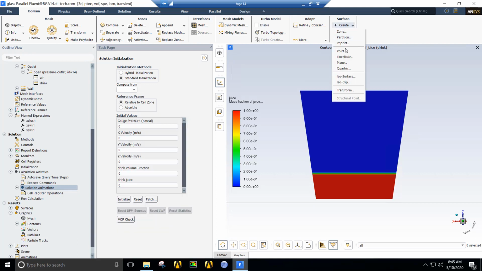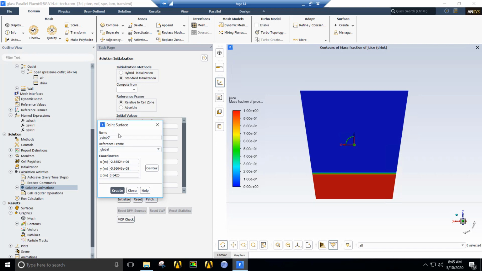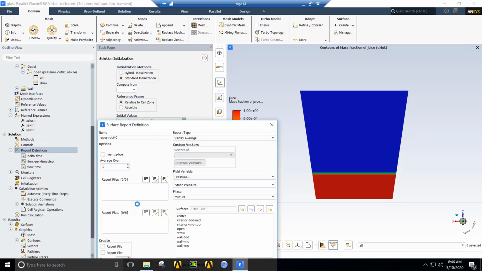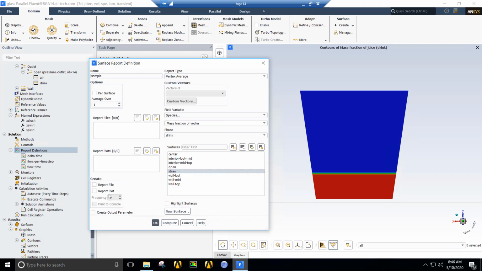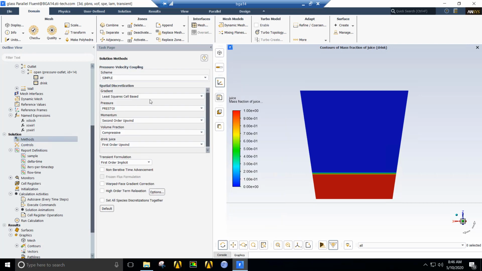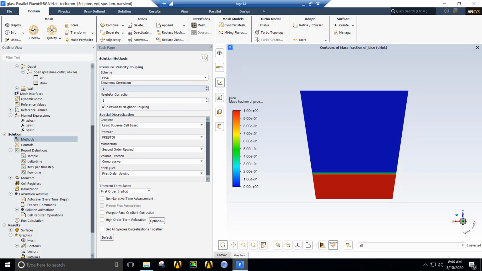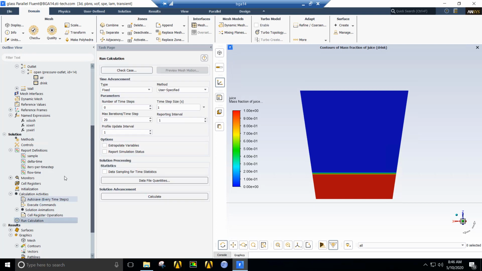To quantify the mixing, we will create a sampling location at the bottom of the glass and create a report definition to monitor the mass fraction of vodka at this location to track its progress towards a mixed value using a plot. For solution methods, select PISO for the pressure-velocity coupling. The other default solution methods are acceptable. Set the number of time steps to 400 and a time step size of 0.01 seconds. This will provide 4 cycles of motion with 100 time steps each.